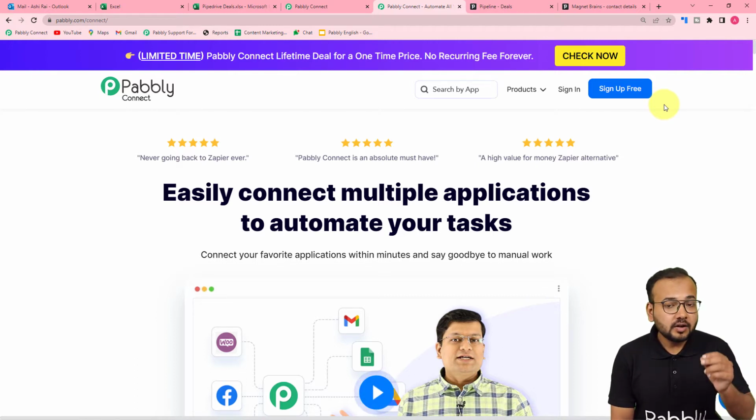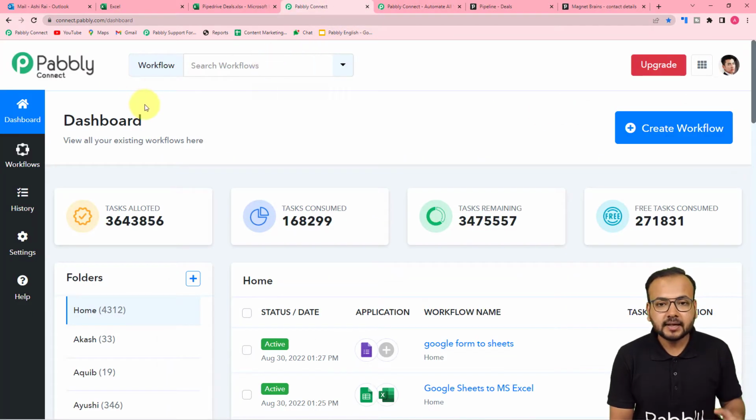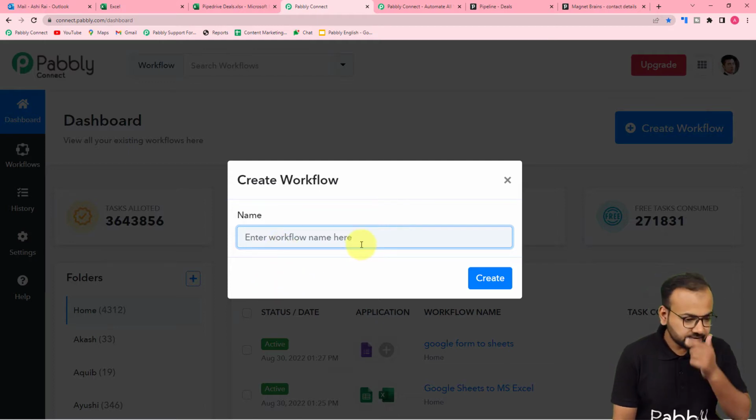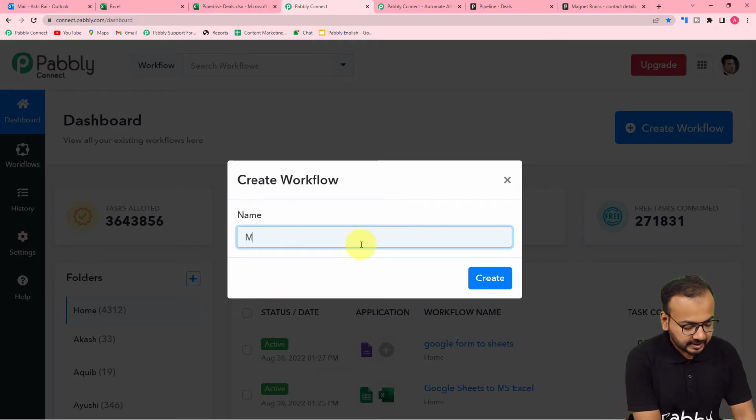So guys, you can log in, you can sign up right now, and after that you have to sign in and reach the dashboard of Pabbly Connect. From here guys, you have to click on this create workflow button, and you have to provide a name to this workflow as well. So I'm giving the name here as Microsoft Excel to Pipedrive automation.